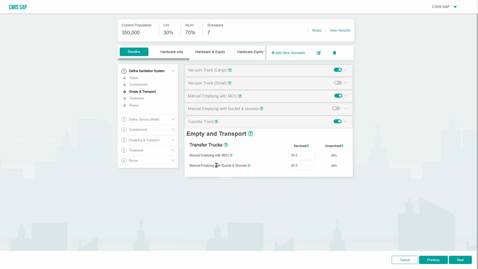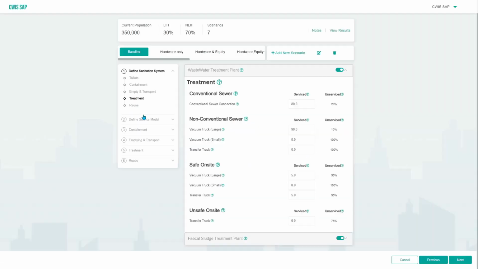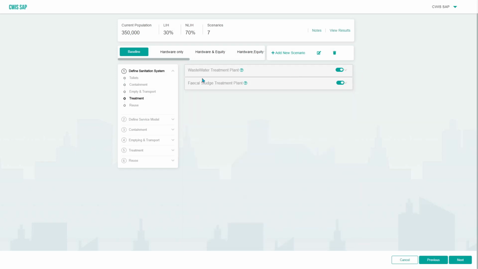This is where the percentage of the fecal sludge emptied from the manual emptying that is being transported is filled in. In case the emptied sludge is dumped elsewhere, the value can be entered as 0. We then move to the treatment, where to what extent the emptied sludge is being deposited either in a wastewater treatment plant or the fecal sludge treatment plant is entered here. Please note that it is up to the user to define if the WWTP can take it.